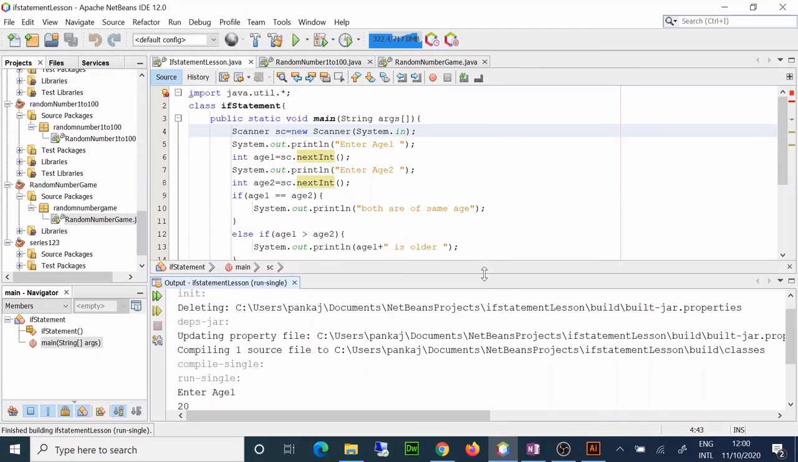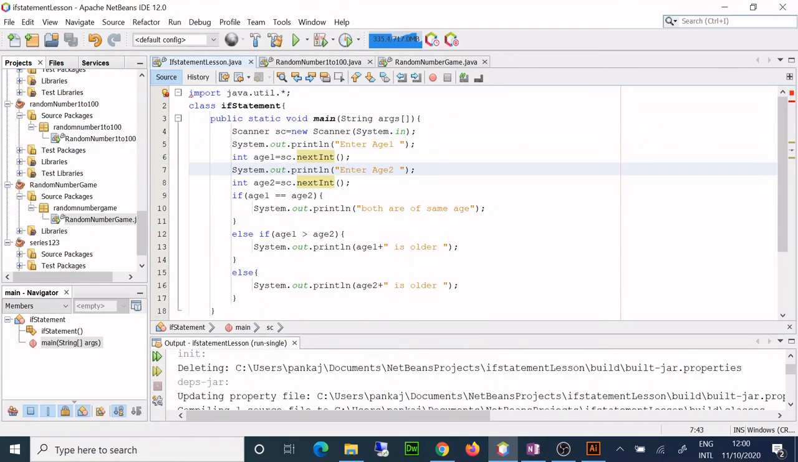Okay, so how is it happening here? I wrote this, I input and I check here if age 1 is equal to age 2. If yes, it prints this. Else if age 1 is greater than age 2, it prints age 1. Else it prints age 2. So that's how we actually use the if statement.